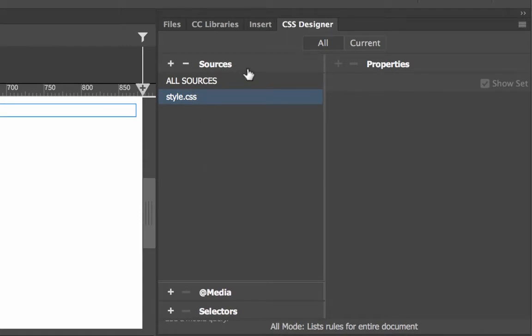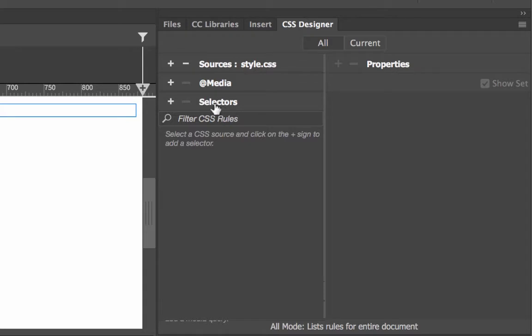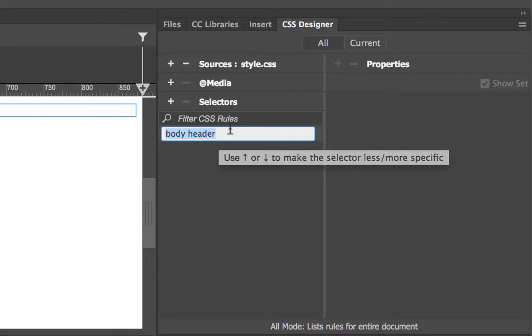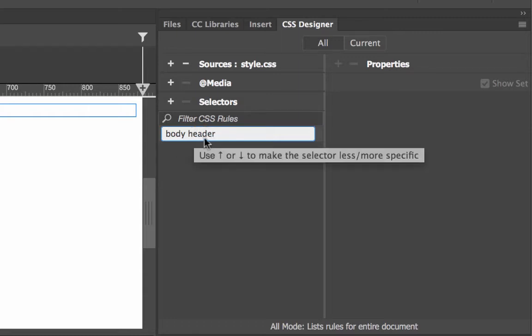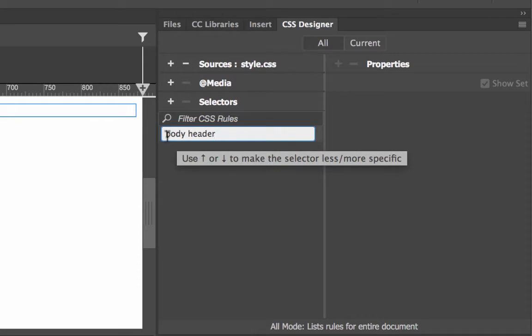So in my CSS designer, I go down to selectors and click on plus for add selector. Now because I have clicked on my header before coming here, Dreamweaver is trying to automatically create a selector for it. And it says the selector is body header, which means the header that is contained inside the page body. You remember the body tag, which is one of the most basic tags on any HTML page. So this is the header which is contained inside the body.